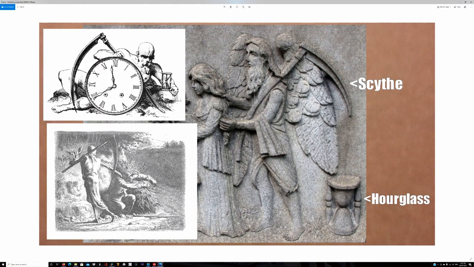But here are some older images of the Grim Reaper. Again, time with the clock, but he's also on the top. He's also carrying the hourglass and reaping with the scythe. You reap what you sow, and the Grim Reaper. On the bottom, you can also see the Reaper there with the scythe, but he's also carrying an hourglass which is winged. That's another symbol.